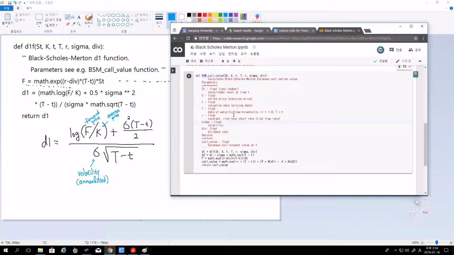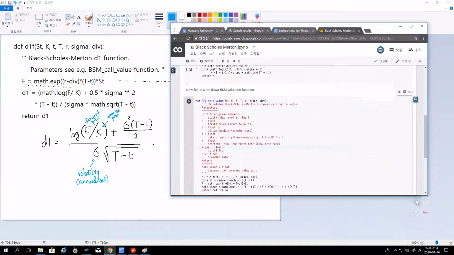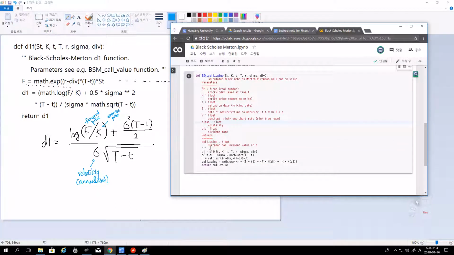So let's analyze the code. So it has D1. Okay, so D1F, we defined D1F over here, right? D1F over here. So it is D1. D1 is the D1F input variable. And D2 is D1 minus sigma square root of big T minus small t. And F is our forward price, and the call value looks like this one.